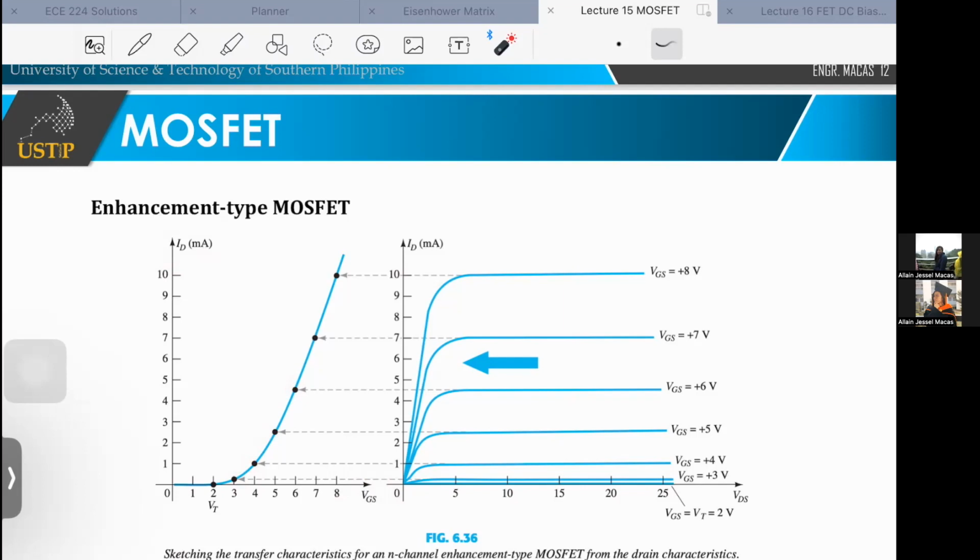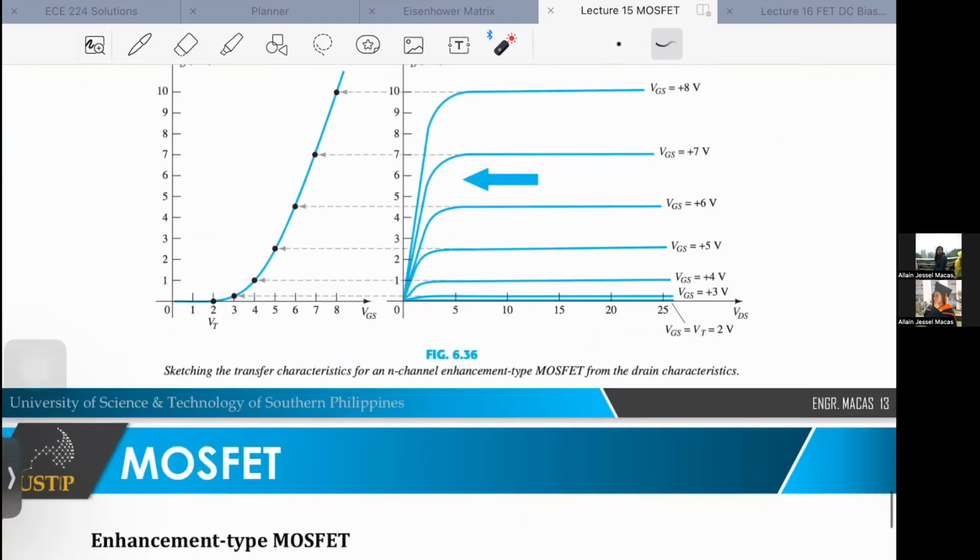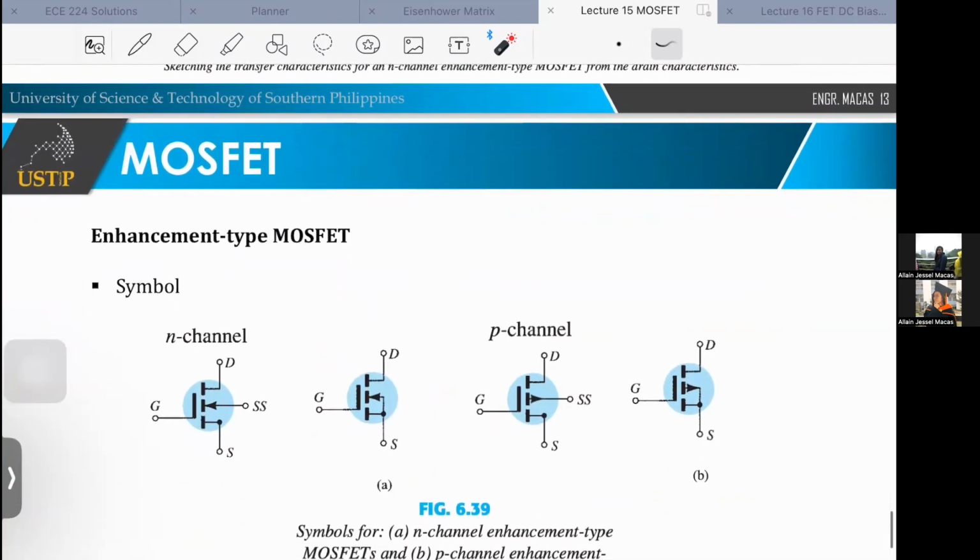Okay, let's move on. Ang symbol, okay. Ang symbol sa imuhang enhancement type, same lang gyapon sa imuhang depletion type no nga gi-connect imong substrate to your source. Pero ang main difference lang niya class is instead of straight line na siya, gihimo siyang broken line. Kaya nga nang gi-broken line siya, it's to represent that the channel does not exist yet between the drain and the source unless mabayas siya sa imuhang VGS.